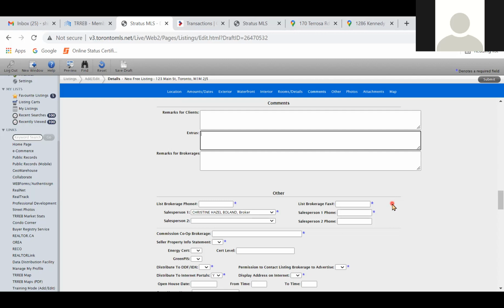But say my seller wants to keep her chandelier because it was a wedding present. So I might say, please exclude chandelier in dining room, over dining room table, right? Remarks for brokerage. So when the public goes on, they cannot see these instructions. Only agent to agent can see them when we log into our Stratus. So you have to be very careful not to use the remarks for clients or the extras section to say things that are broker to broker.